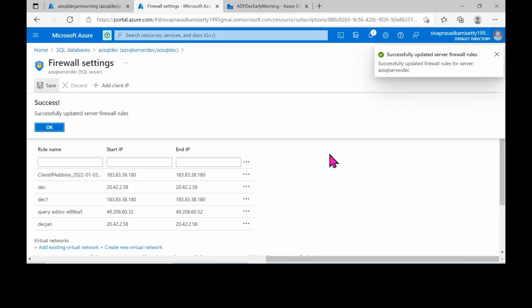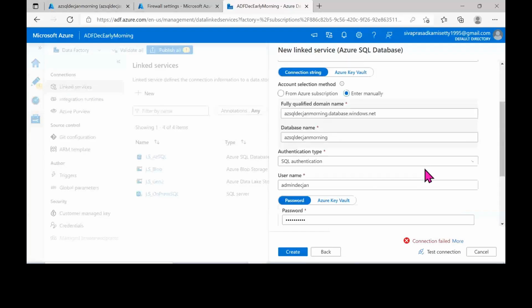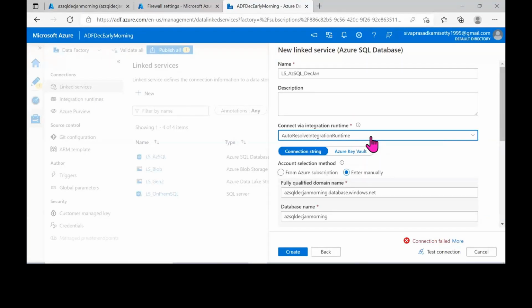Sorry, ma'am. Sorry to interrupt you. Why did we change this auto? I mean, self-hosted IR to auto? I have not changed. This is Azure. I have not changed. It is Azure only. See?